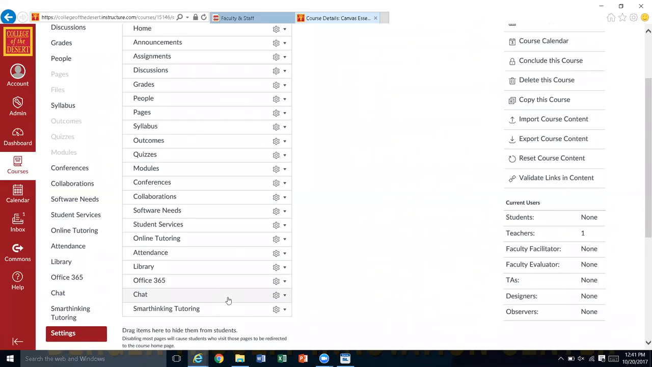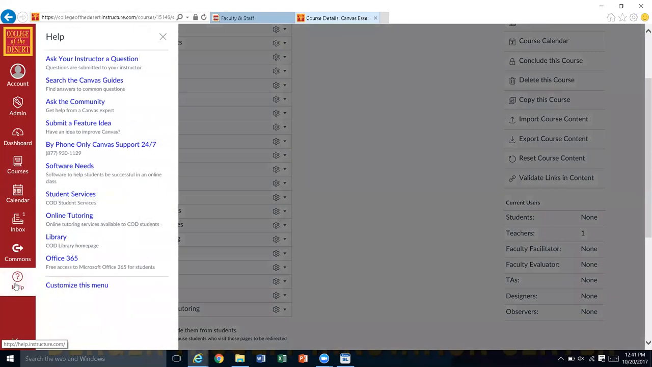So should we disable it in our classes? You can disable online tutoring because we're using smart thinking right now. If you do, for whatever reason, remove those student service links, they're always available to every user in Canvas by clicking on help. So we have added those links to the Canvas help menu. Office 365 is the other option that we have for students.